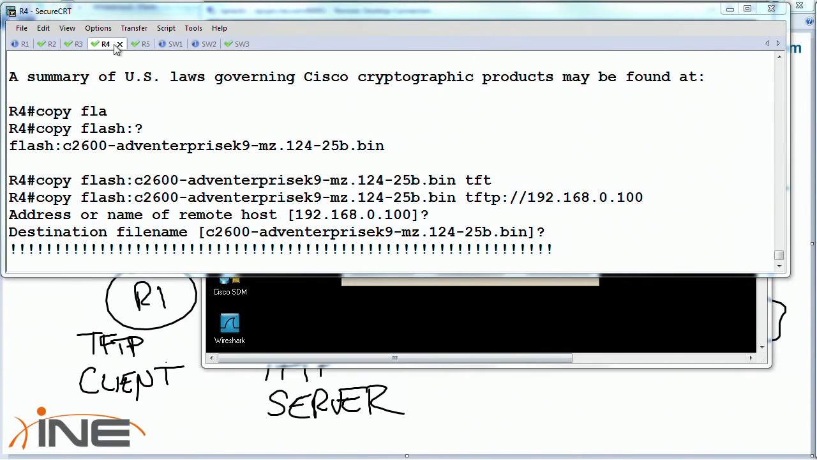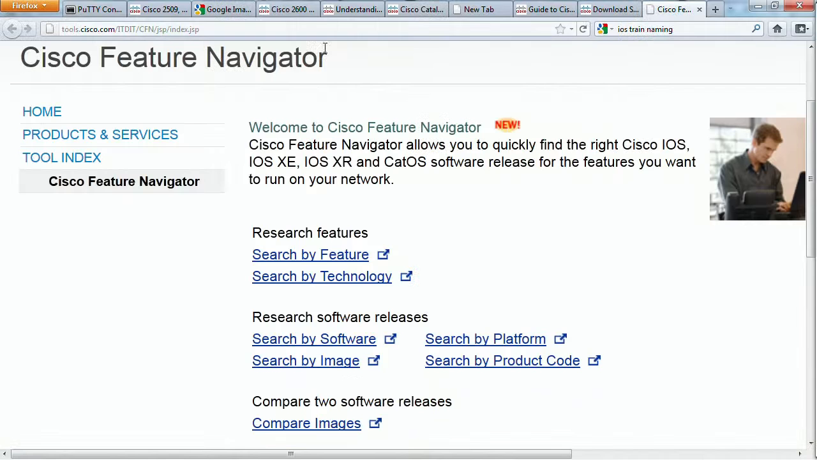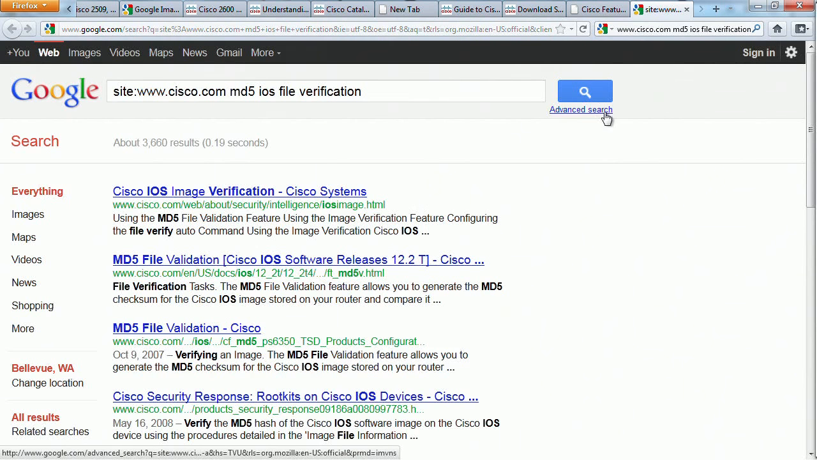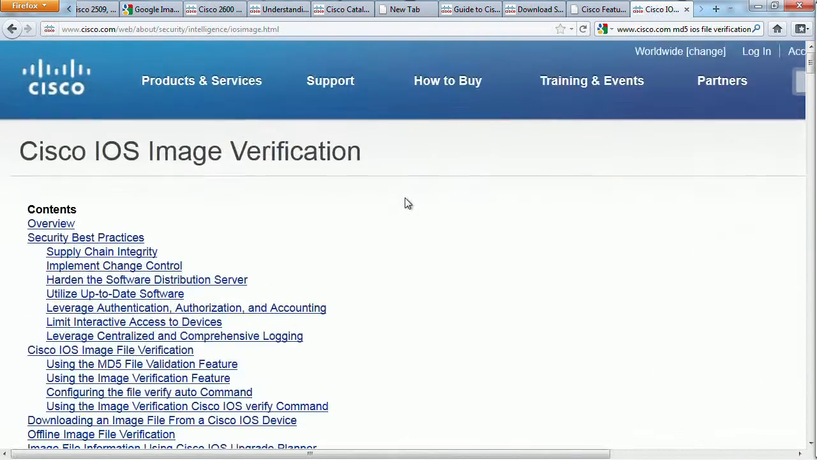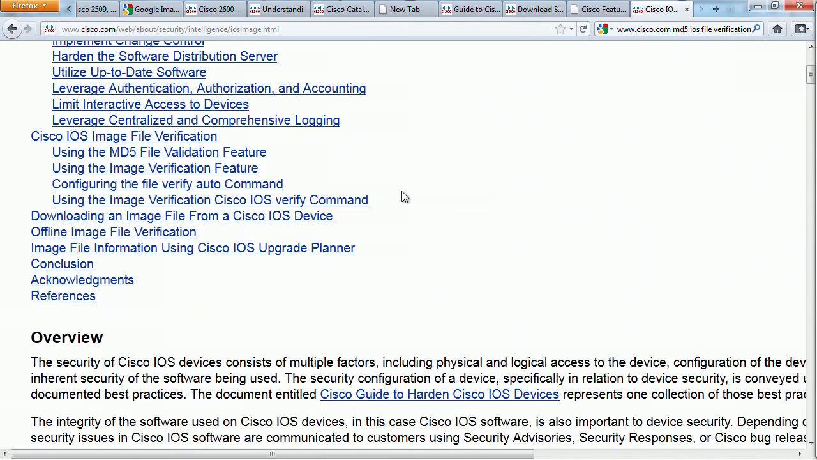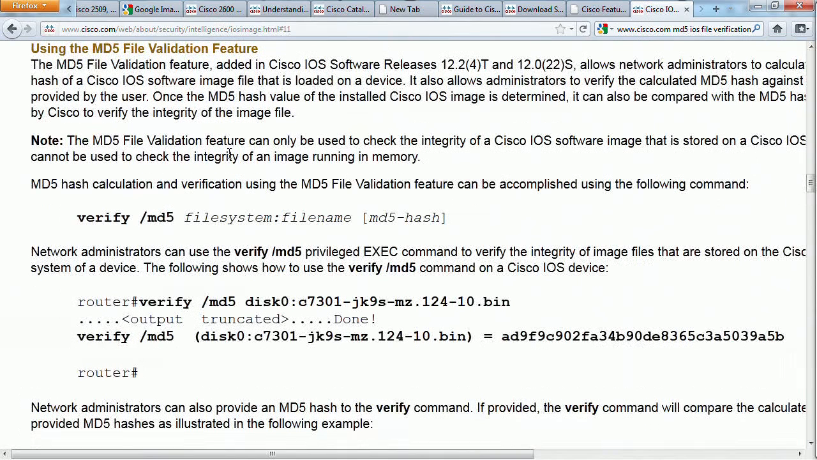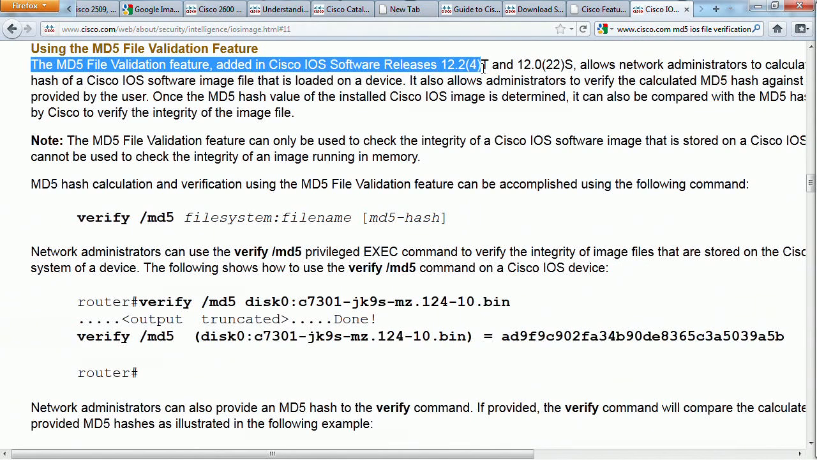And I want to say that in newer IOS you can do this. Let's say MD5 IOS file verification, IOS image verification. This says this was added in 12.2(4)T. So I should be able to do this here.